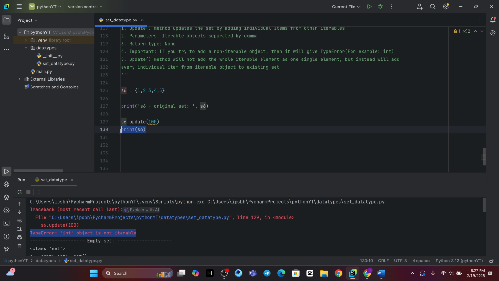Okay, so let me just remove this line here, and since this is not going to work, I will just comment this line, and then let me add some note over here. I will say that it will give you type error because int object is not iterable, right? So this is one point which we need to remember about the update method.